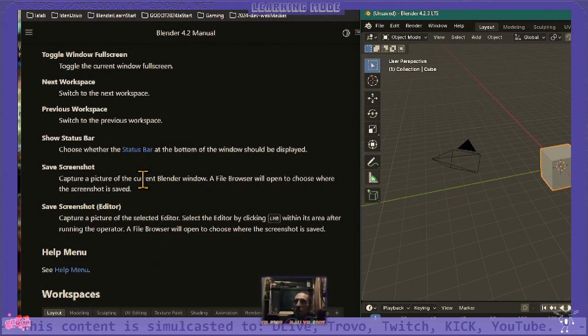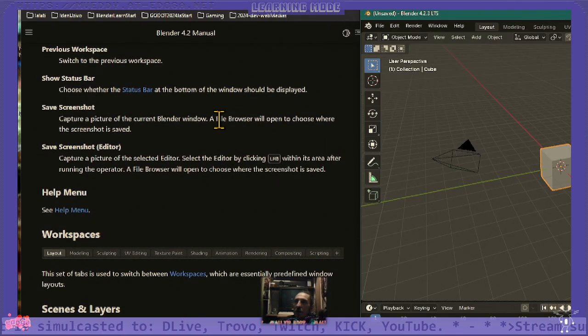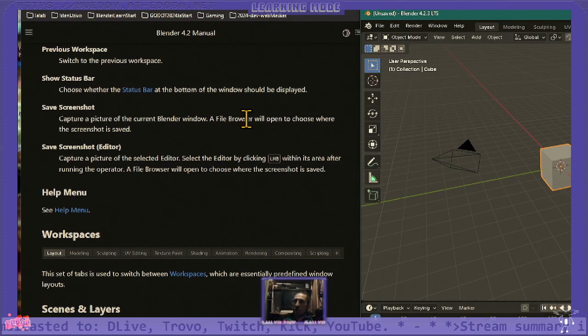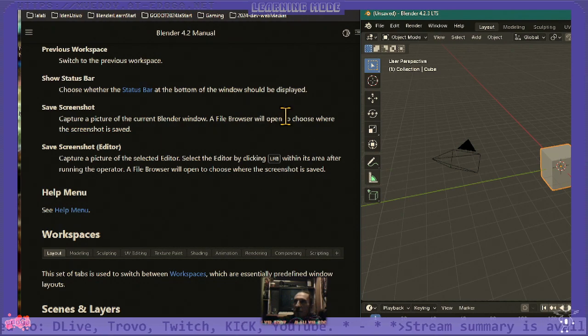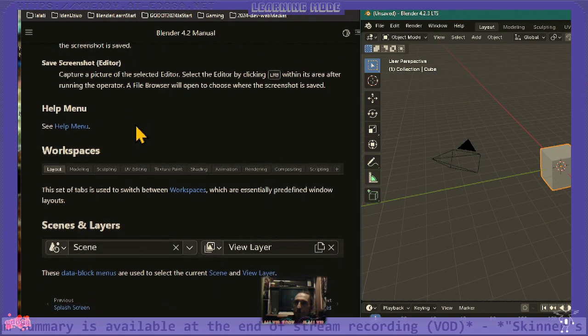Save screenshot, capture a picture of the current Blender window, okay, with a file browser where to save it. Save screenshot editor, capture a picture of the selected editor, okay, just the part of the app. Select editor by clicking the left mouse button in its area. And the help menu. Okay, workspaces.